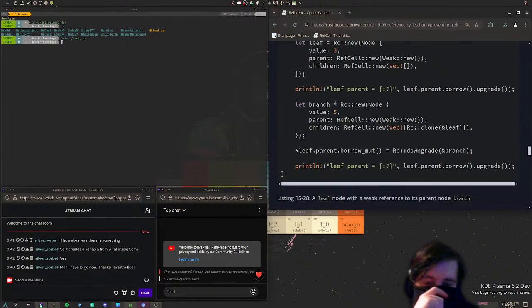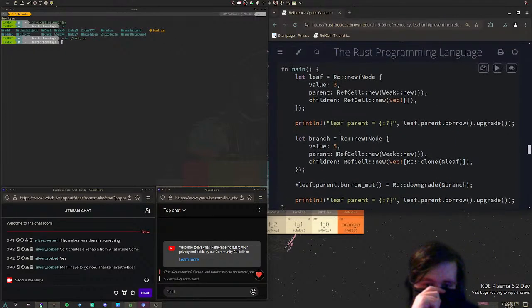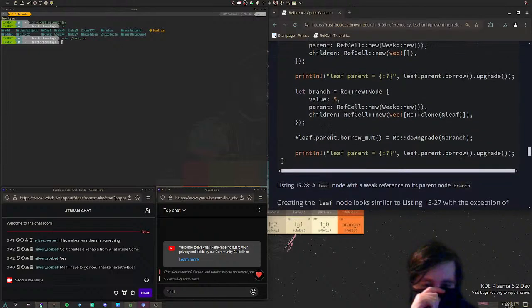Branch equals Rc::new(Node, value 5). Parent is RefCell::new(Weak::new()) with nothing inside of it. It's a RefCell so that we can change the weak value here. leaf.parent.borrow_mut() equals Rc::downgrade(&branch). I'm going to say dot for this from this point forward. I don't think I'm ever not going to.